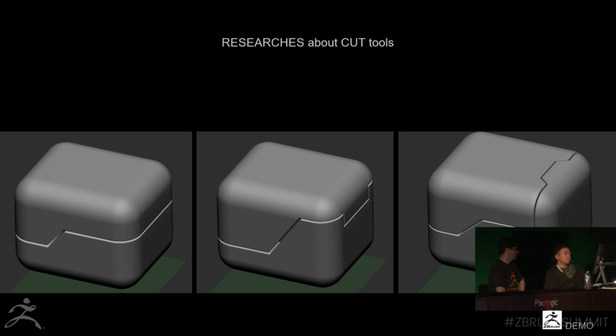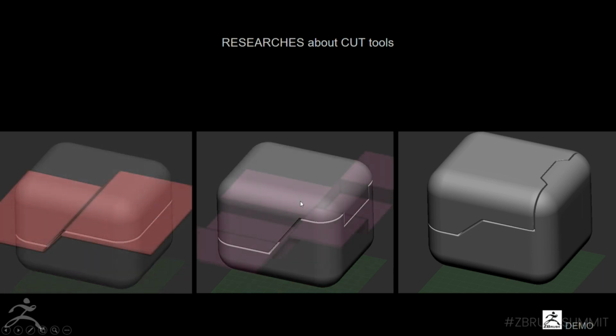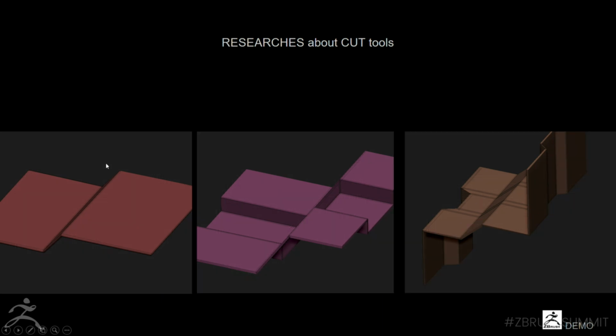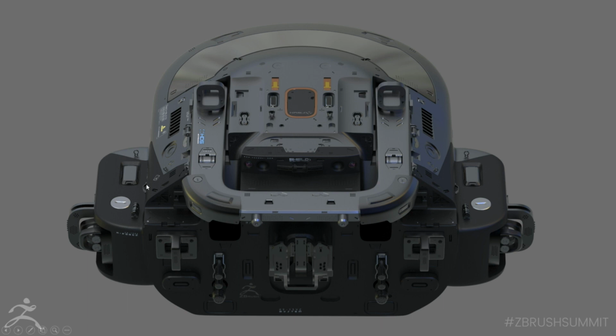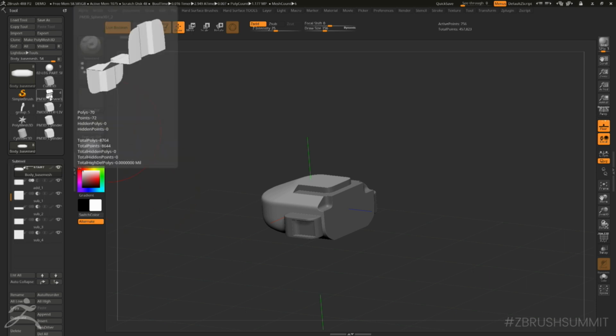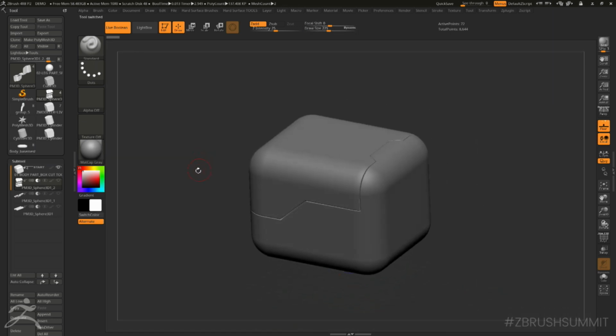So for this instance, I made different IMM. From that, I'm going to show you the freezing subtool. Yes. And a big part of your process now is through the live boolean of ZBrush. Yes, exactly, completely.